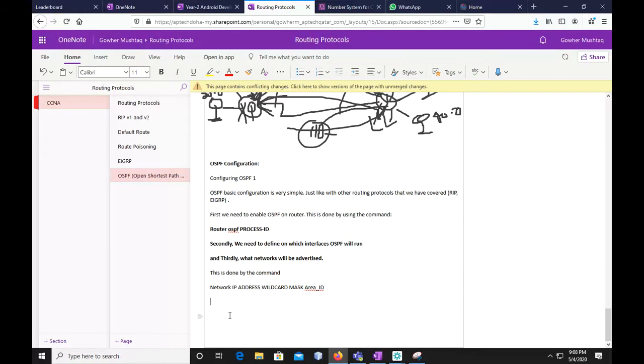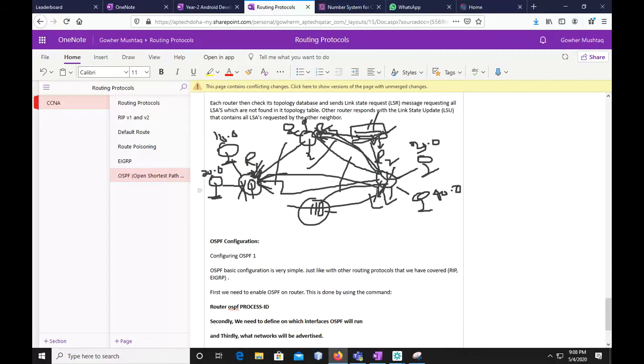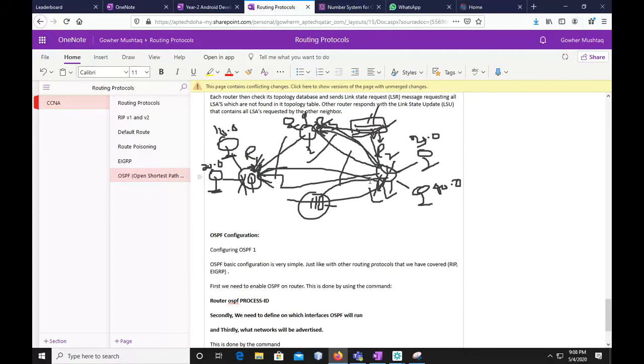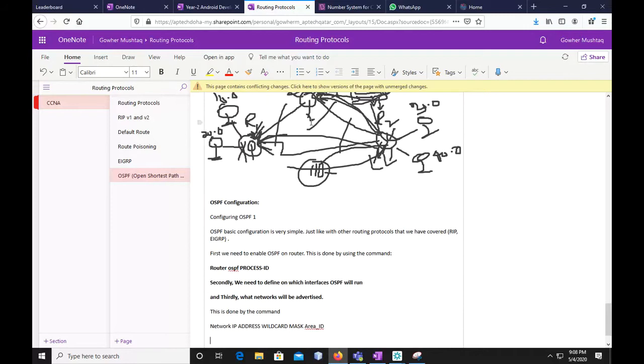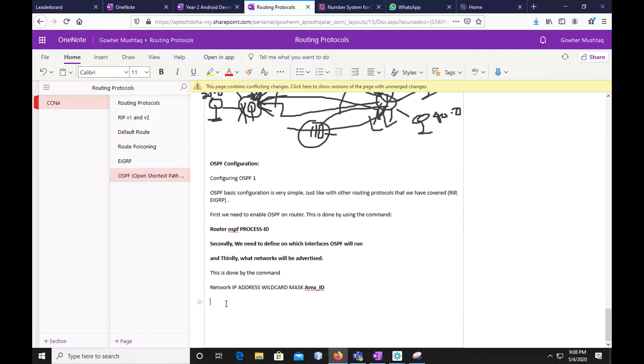So we need to give the exact area ID. So here we have these 4 routers in the same area. We need to give the same area ID. This is very important. Okay? Remember this thing. Clear? Yes, clear.